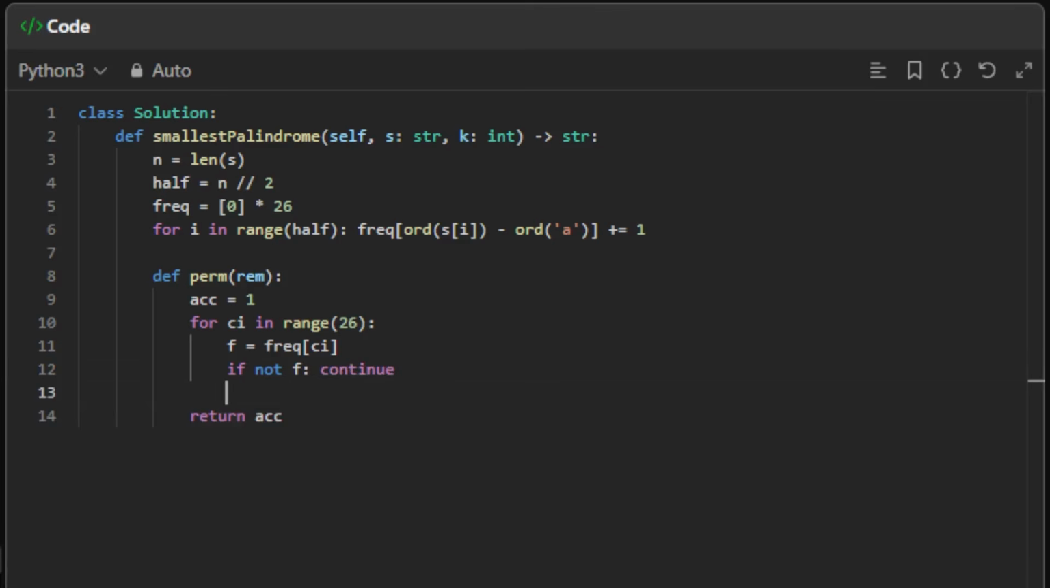If we are here, this means that we have a positive frequency, so we check if this frequency is strictly larger than the number of remaining elements. We can just return 0 permutations because there's no way to fit this frequency in the remaining elements.